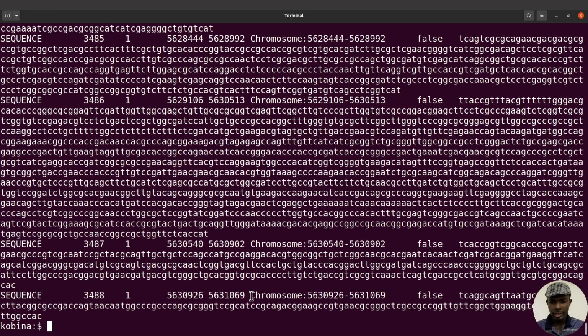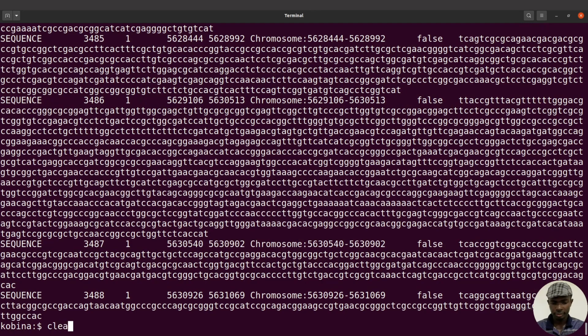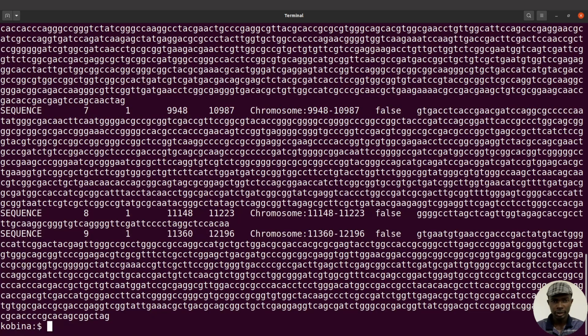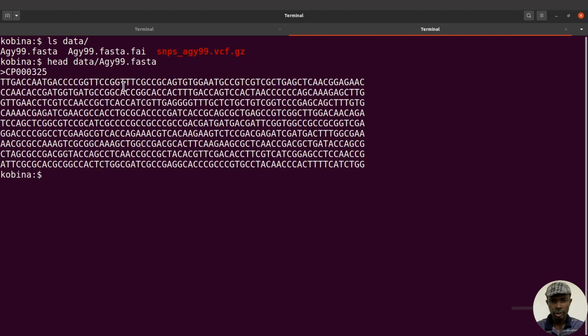Okay, so here we have this name here, chromosome. But if you take a look at the reference sequence, let me just do a head first. I think that will be better. So we have this. Now let me just open another tab, and that will be better. So let's take a look at our reference sequence. All right, so ls into data, we have this. So let's do a head data slash AGY99.fasta. So with the reference sequence, this is the accession ID. This is the name of the chromosome. All right. So we have this.